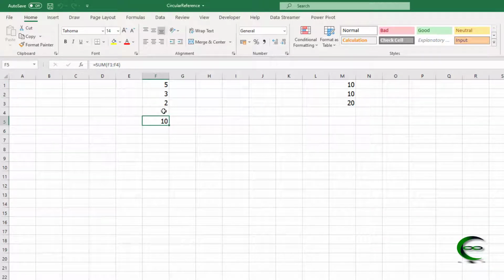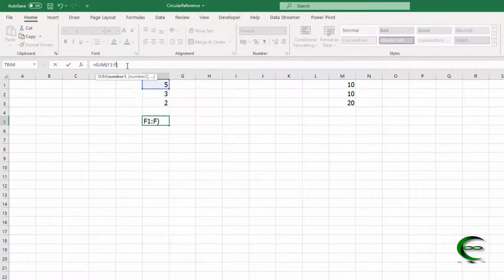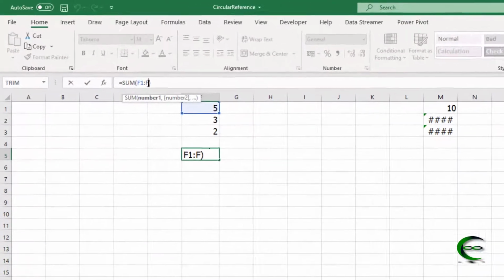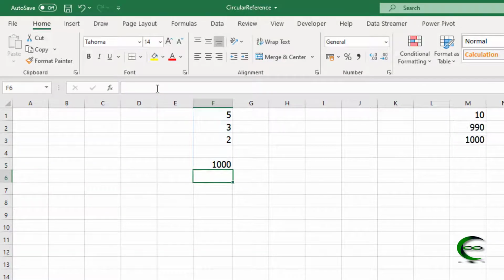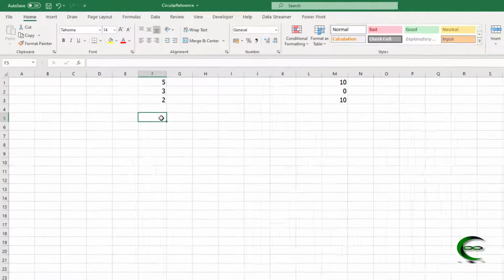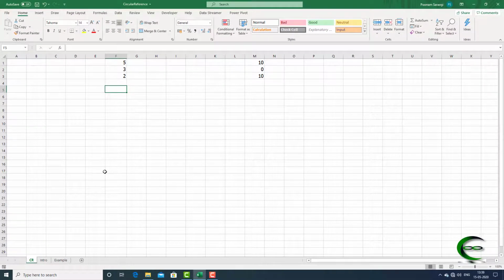Now if I extend this range to F5, Excel will go up to 100 iterations, and you are not getting the correct result for your formula. So avoid circular reference in regular formulas, but in special cases you may use it. I will share one such situation with you.